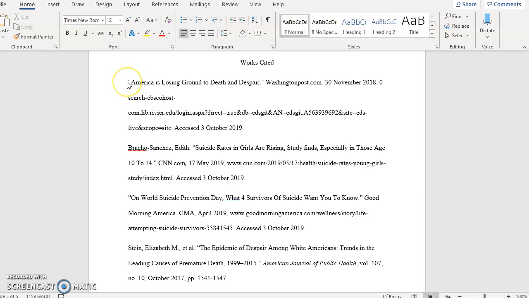So what you're going to do is, after you have all of your sources on the page, make sure that it's all double spaced. There should be no extra spaces between sources. I know sometimes we like to stick extra spaces in, but you don't need to do that. It should look exactly like this.